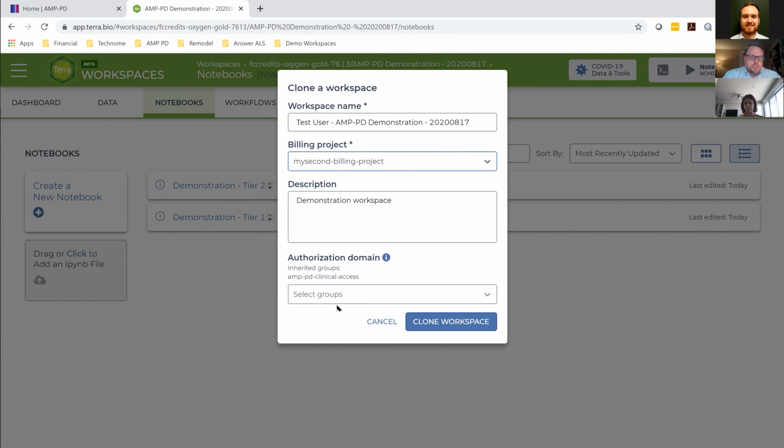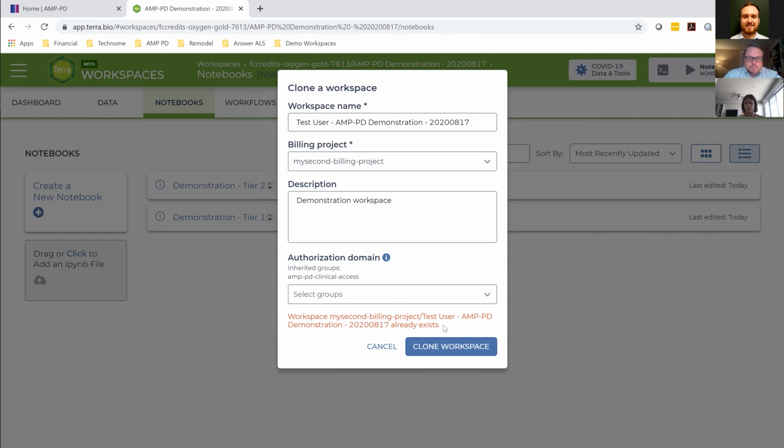The authorization domain lets you limit the number of people that you want to share it with. It doesn't automatically share anything, but if you set an authorization domain, that sets up the list of people who you can share it with. For our purposes, we'll just go with the default one and say clone the workspace.